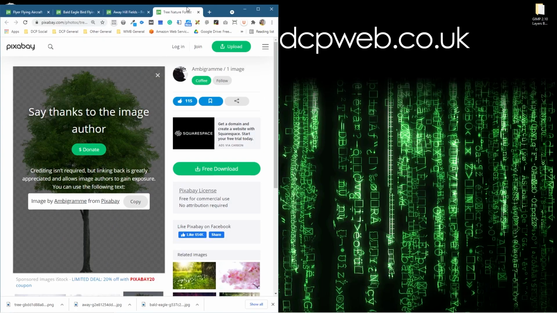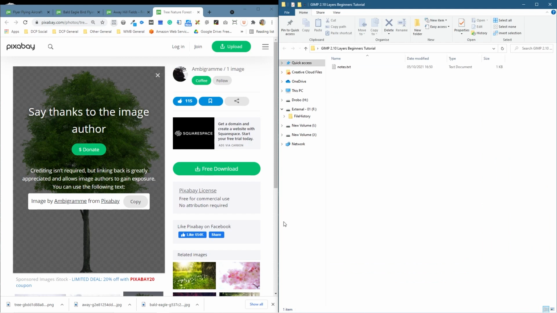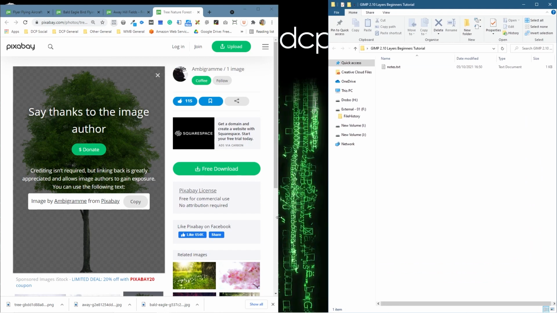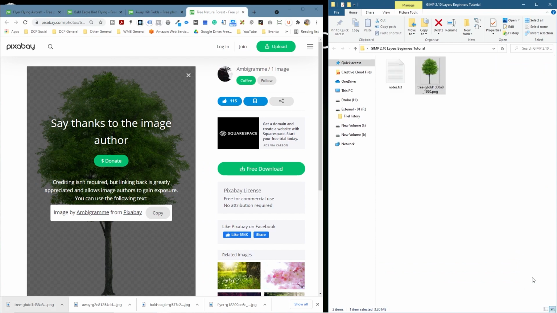Let's drag this to one side, and we'll open up this folder on my desktop, and we're just going to drag those 4 pictures into here. Let's drag this one, just make sure we've got all the right images. So we've got a tree, we've got the landscape, we've got the bird, and then we've got the plane.